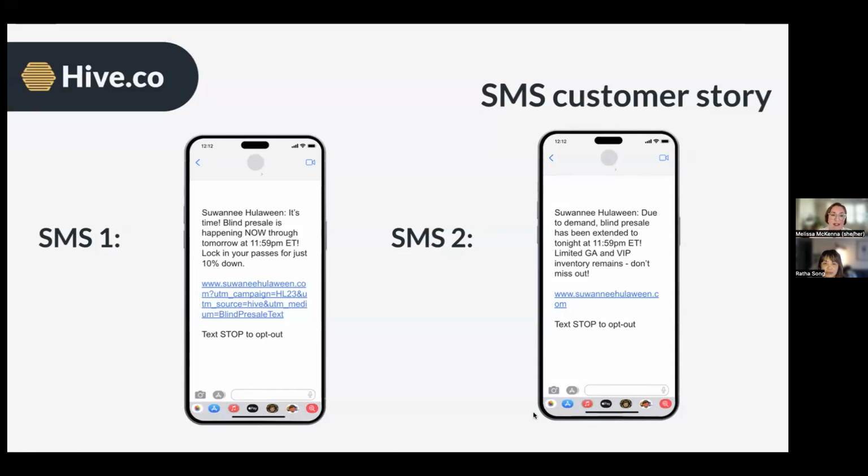What that campaign said is, it's time, blind pre-sales happening now through tomorrow at 11:59 p.m. Eastern, lock in your passes for just 10% down. And then they made sure to include a link where their recipients could click to buy tickets right away. And of course, they did include the opt-out language at the bottom. So a very basic campaign here, letting people know the time, cutting right to the business of what's happening, when it's happening, and making sure that they knew that they would be getting a 10% discount.